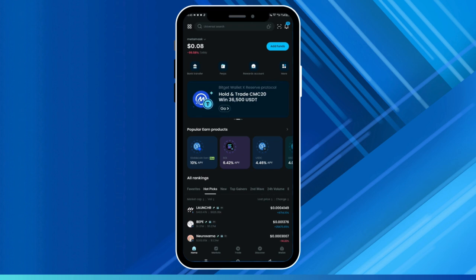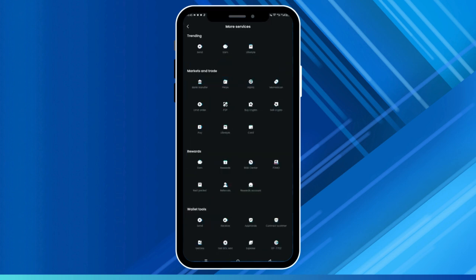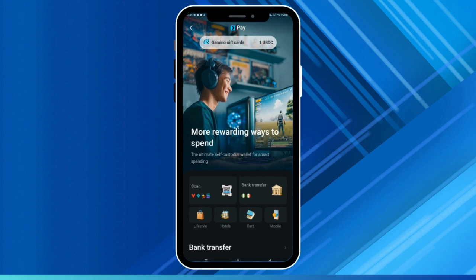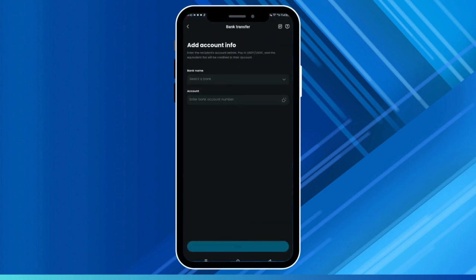What you have to do first, you click on more, click on pay here, then click on bank transfer, then you add your bank name and bank account number. But you have to deposit a USDT first. You need to have a USDT or USDC to be able to make a transaction, to be able to send. If you don't have any of the coin, maybe you have it in other wallets, you can transfer it here then sell it.